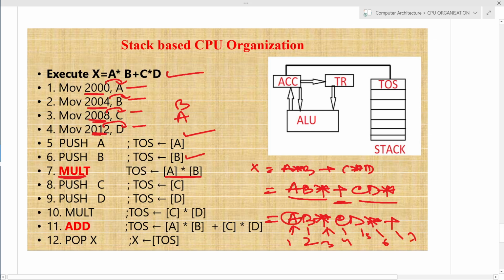A means I have to push A, B means I have to use push B. In stack-based operation, the operations on the stack can be push and pop. Then it is mult, so I have to use mult. Then push C, push D, again mult, then add, then finally I have to extract with pop. So this way you can write any expression and represent it through stack-based CPU organization by converting your expression to postfix notation, the way it is done in this given example.